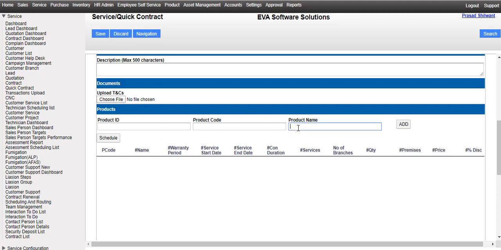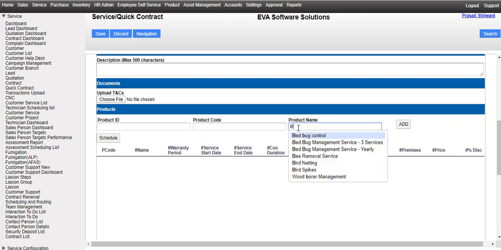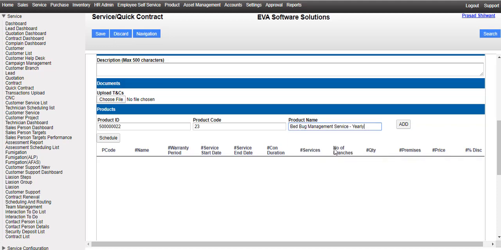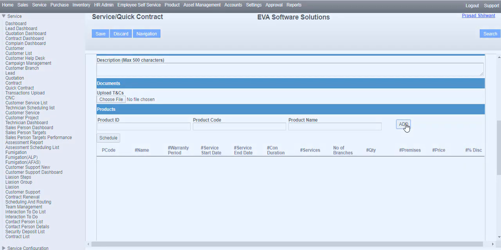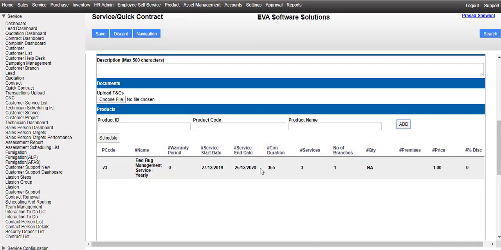Next is the product details. So I'll give the product details here. So let's say it's a bed bug service yearly. I'll click on add. Okay, so in a contract with the duration of 365 days, I'm going to provide them 3 services for 3,000 rupees.